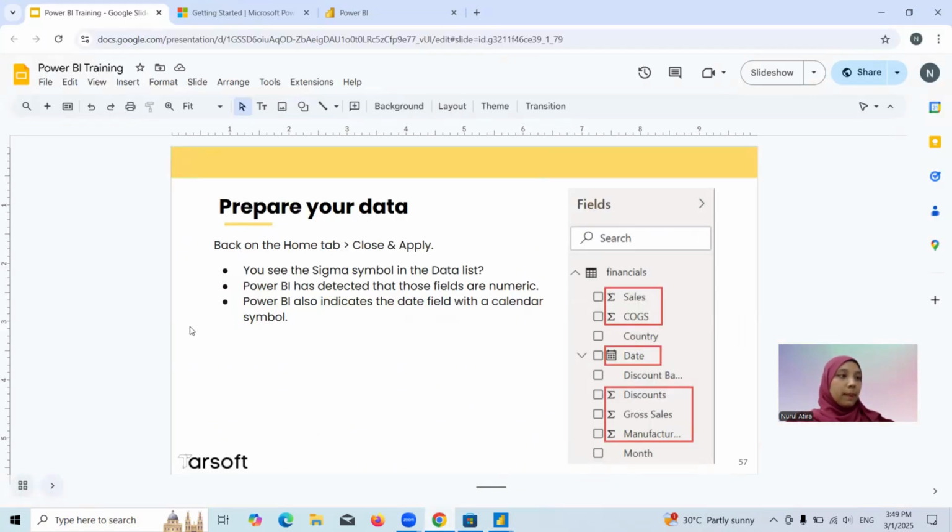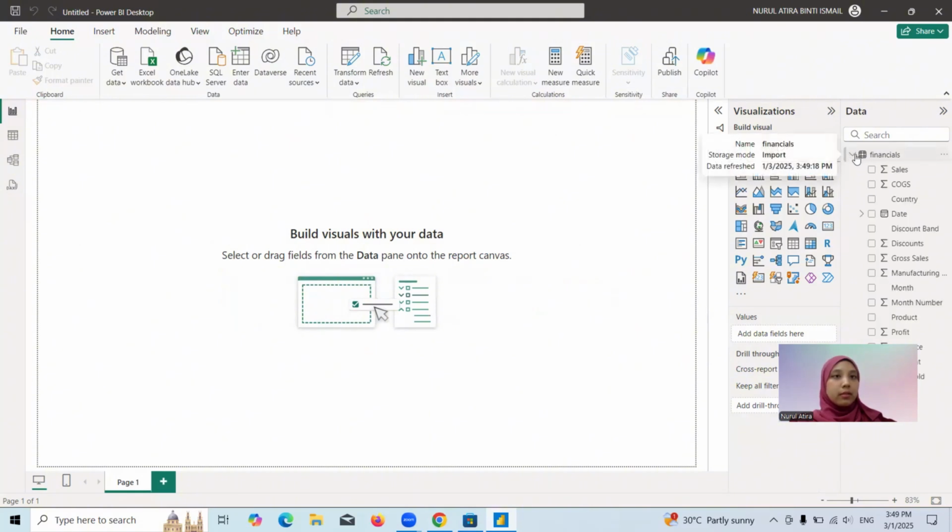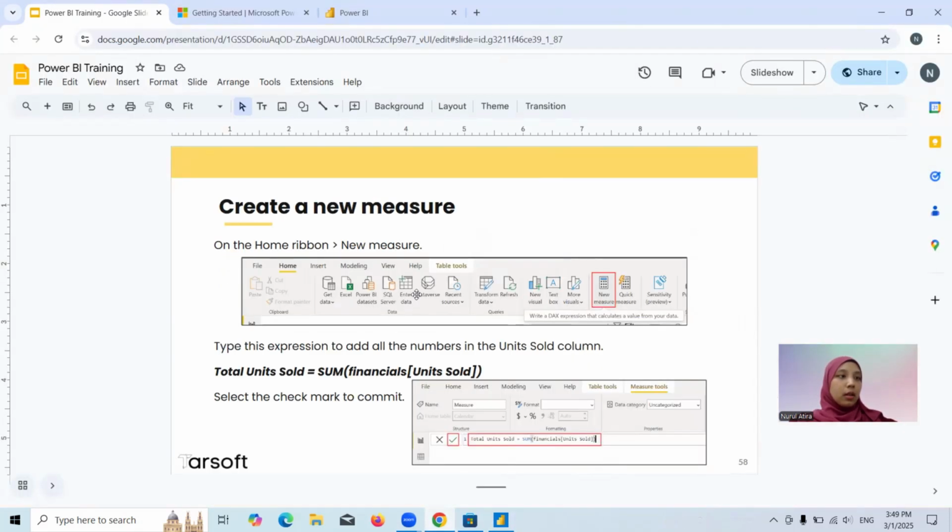Taking too long. Okay. See the sigma symbol in the data list? It means Power BI detected that those fields are numeric. Power BI can also indicate a data field with a calendar symbol. Right here on the data pane, we have our data, with the sigma symbol and a calendar. Okay, moving on.